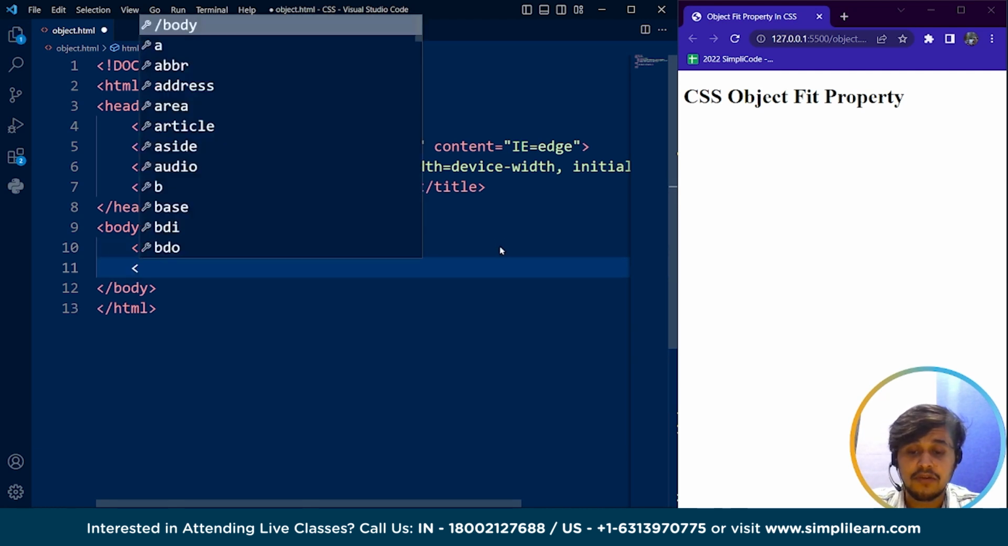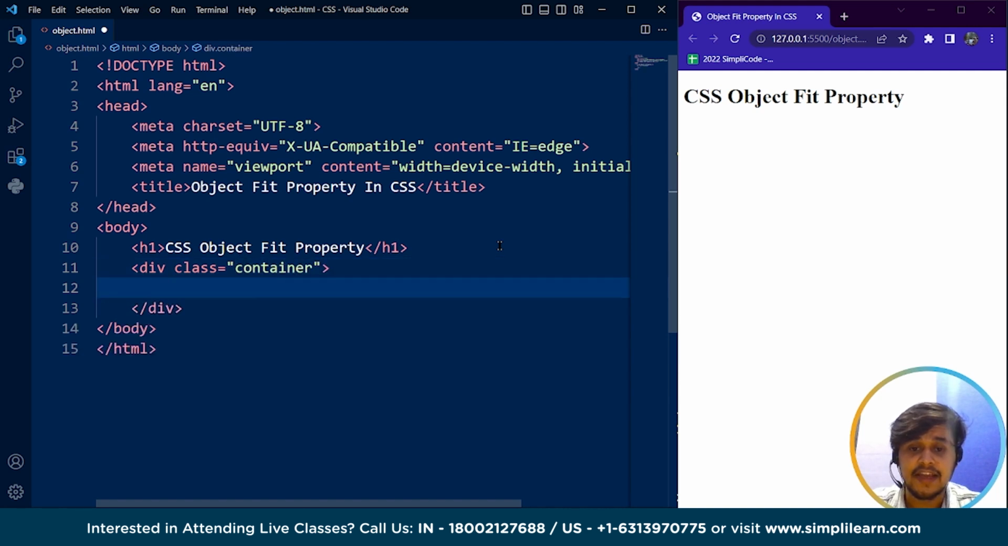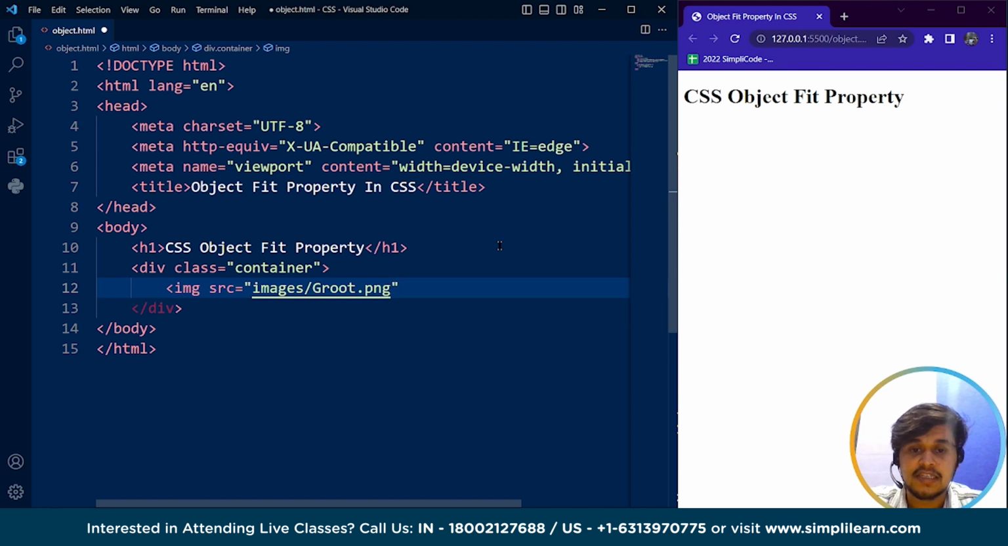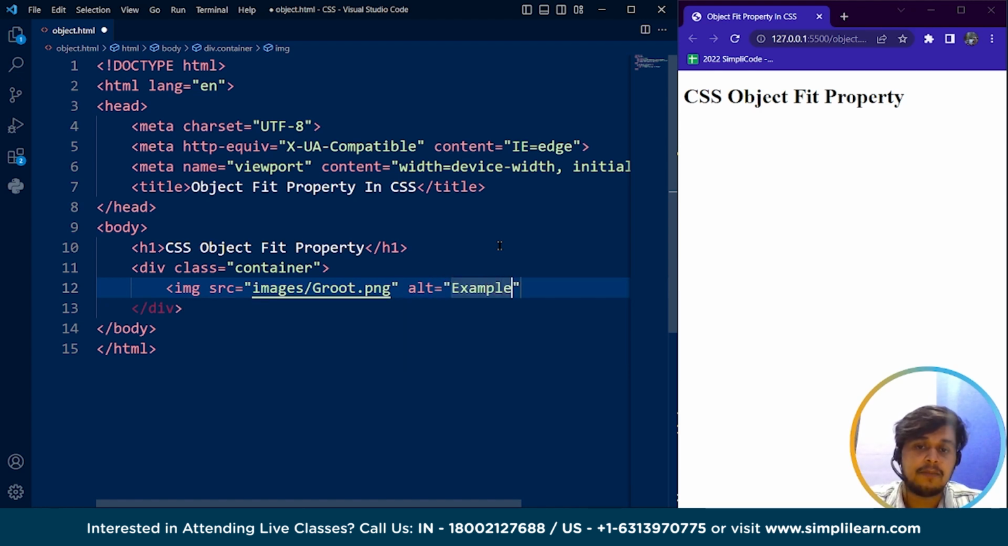So first things first, we are going to create a container. Let's say I'm naming this div class as container and I'm adding an image over here. So src, I have an images folder present and inside this I have a picture, okay, I forgot the actual name. And then we have the image as group.png and we'll use the alt attribute as well. So it is an alternate. Let me just write here alt as example, so that if the image does not open, then the alt text is shown.